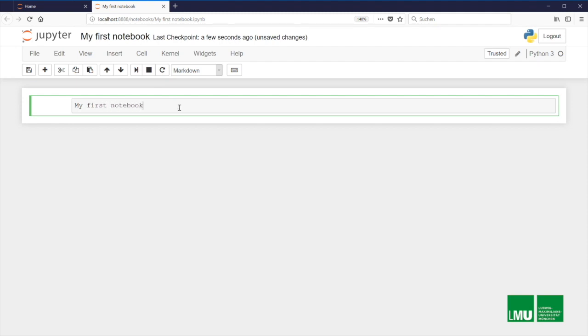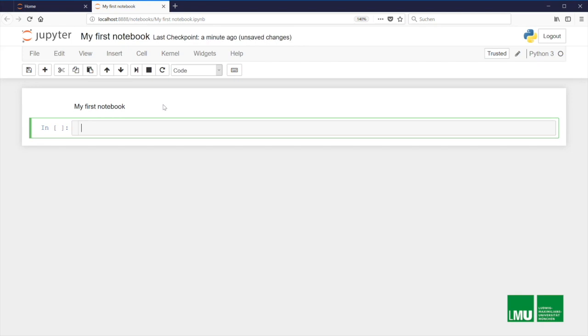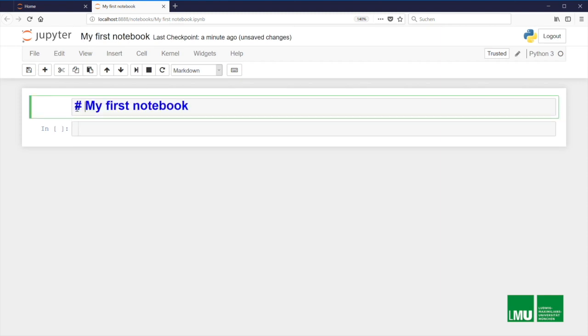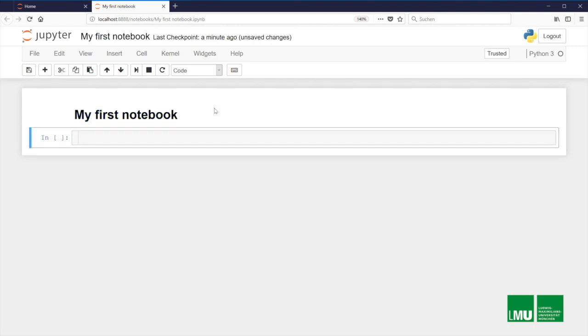and now you need to run this. There are several ways. You can either use this button here, but you can also type Shift Return, and you can see now this text. You can add some basic formatting, for example, by adding a hash at the very beginning. Now you have a title kind of formatting. Shift Return, and you see this now in a much bolder kind of font.